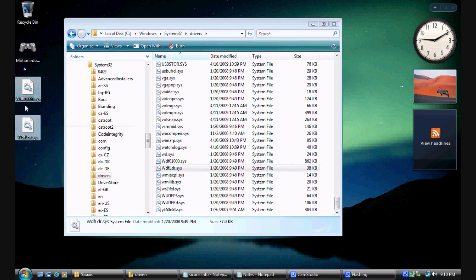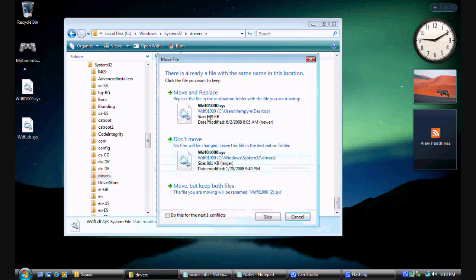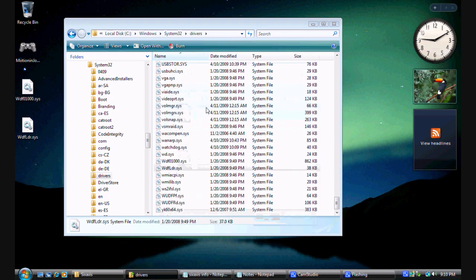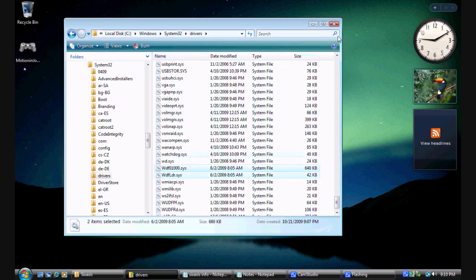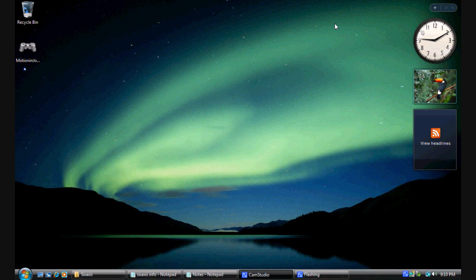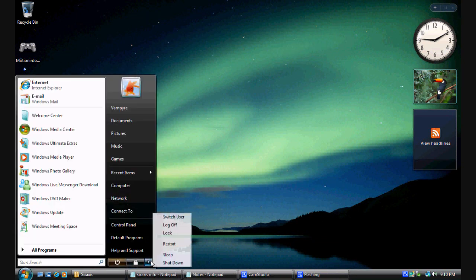Copy both or highlight however you want. I just like to drag and drop. Move and replace WDF01000.sys. Move and replace WDFLDR.sys. That's it. Done. Pretty simple. Now, you guessed it, we have to reboot again. So, restart your computer.